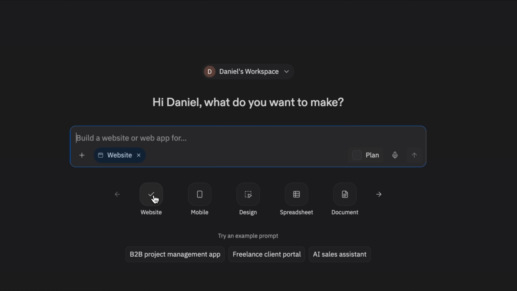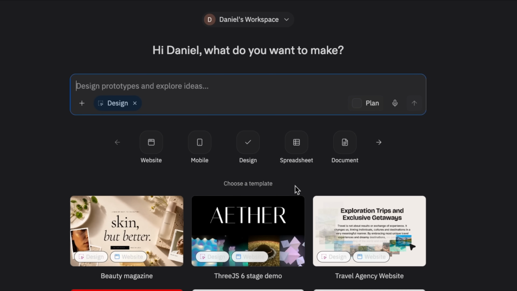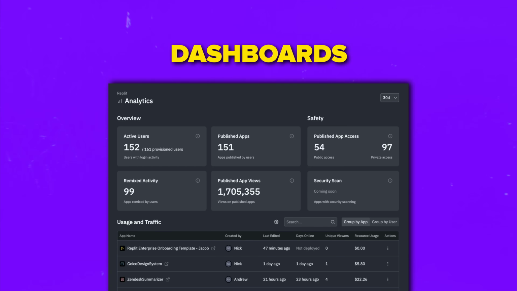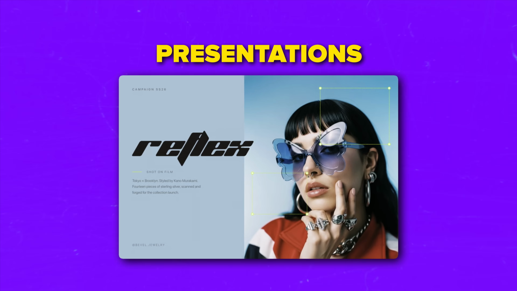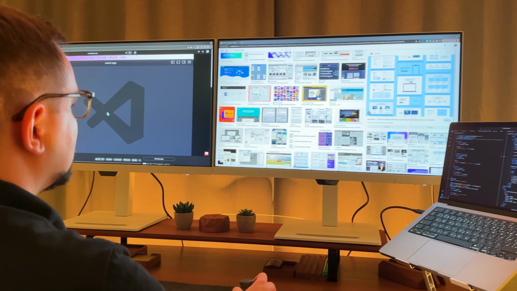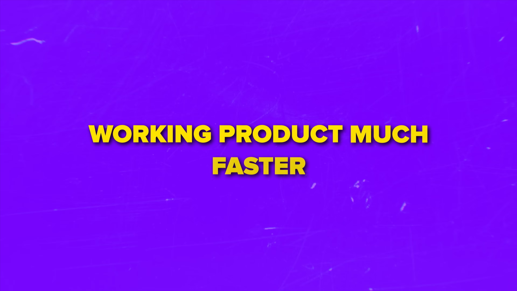What makes Replit particularly interesting is that it combines AI-assisted development with the tools needed to actually launch something. The platform can help create applications, dashboards, websites, presentations, and other projects while handling much of the technical work behind the scenes. Mates, the goal isn't simply to generate code. The goal is to help you move from an idea to a working product much faster.